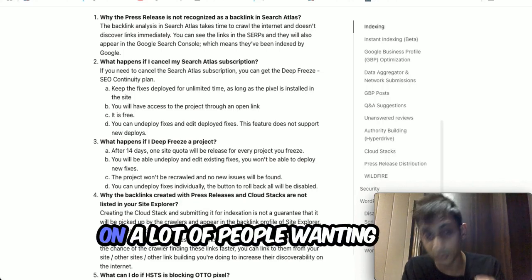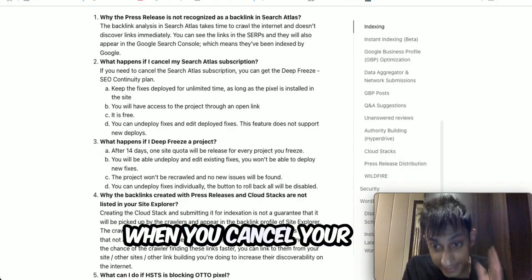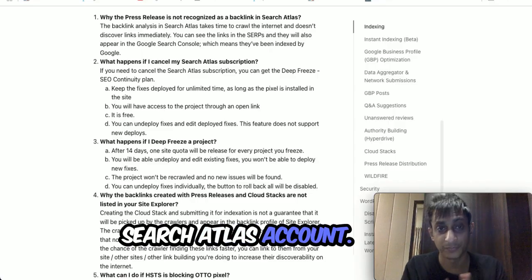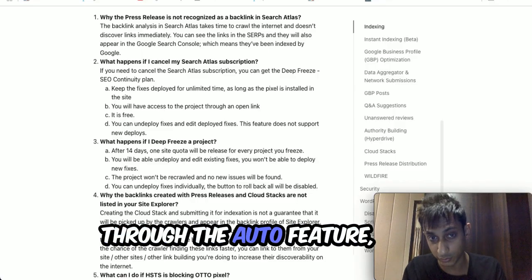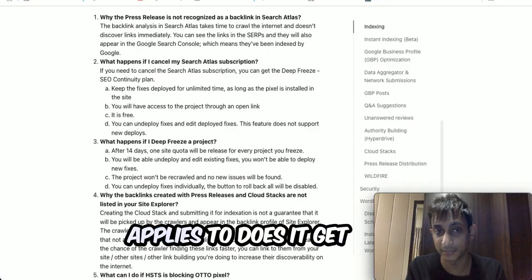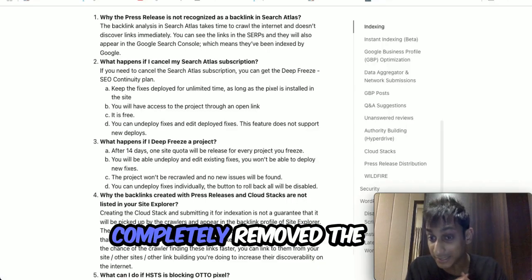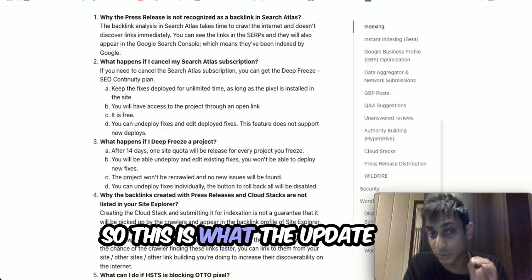Here's a quick update on a lot of people wanting to know what happens when you cancel your Search Atlas account. So basically, the changes that you have deployed through the automatic feature, does it get completely removed the moment that you cancel the Search Atlas account? So this is what the update is.